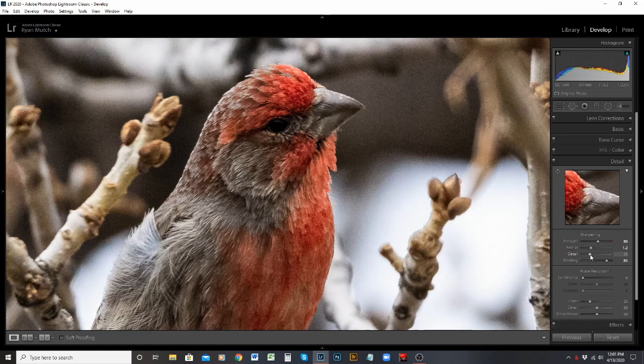And then detail, this is going to help you bring out some of the detail in your photo, some of the details in these feathers and the beak. I'm going to push this too far just to show you what it will do. As you can see, I'm starting to get some weird artifacting in the noise and in the pixels, so I'm going to reset this and just subtly increase this a little bit.